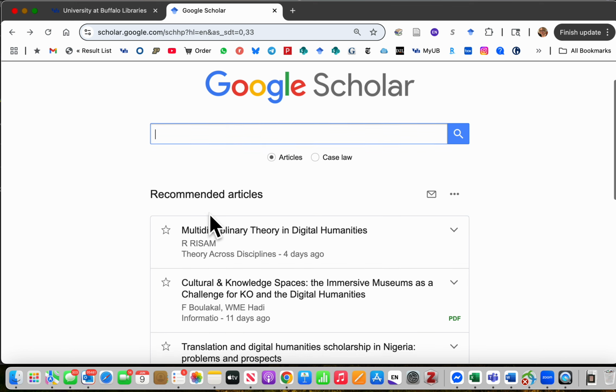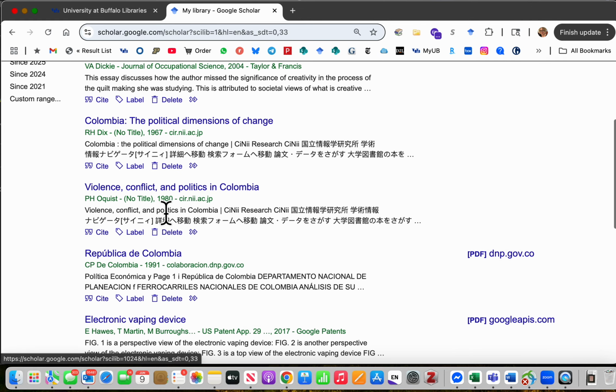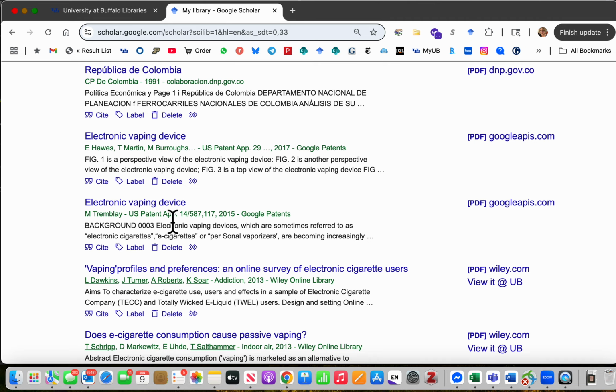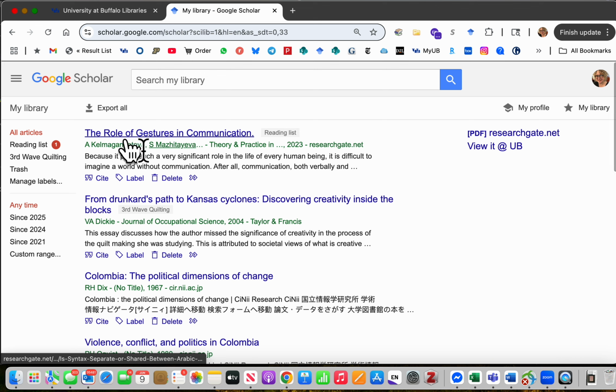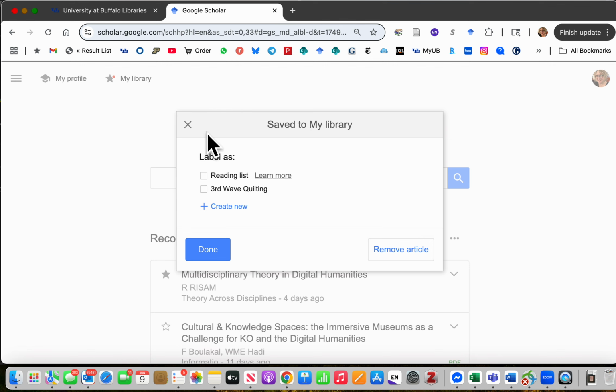Another thing you can do is, let's say you really like that article. If you're not using a citation management tool like Zotero or EndNote, you can save articles. These are random things I've saved when working with students. You can save it by pressing the star, like right here. This would add it to your library. So you can label it, blah, blah, blah, done.